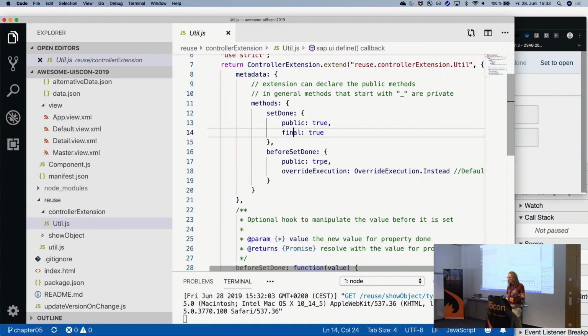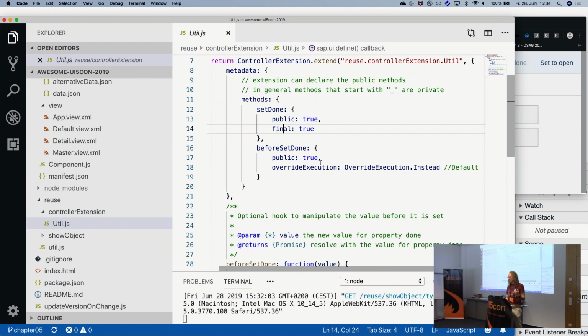But you can also define hooks, right? So I define a hook beforeSetDone, which is actually also a JavaScript function. I say this is publicly available, and it allows overriding. They have a whole enumeration of that, but I just use the instead, which would replace the default implementation of this hook with a custom implementation.